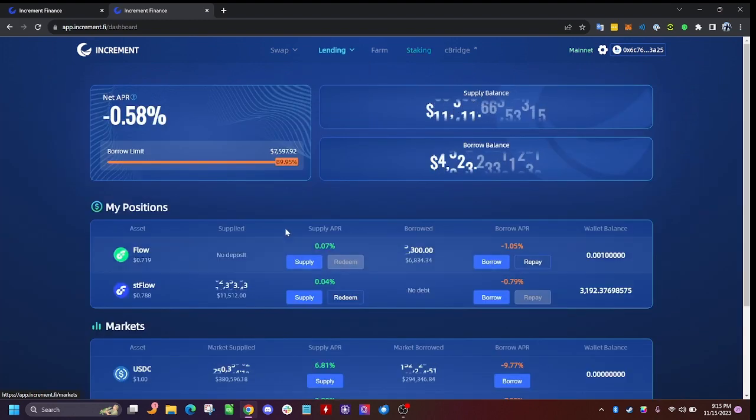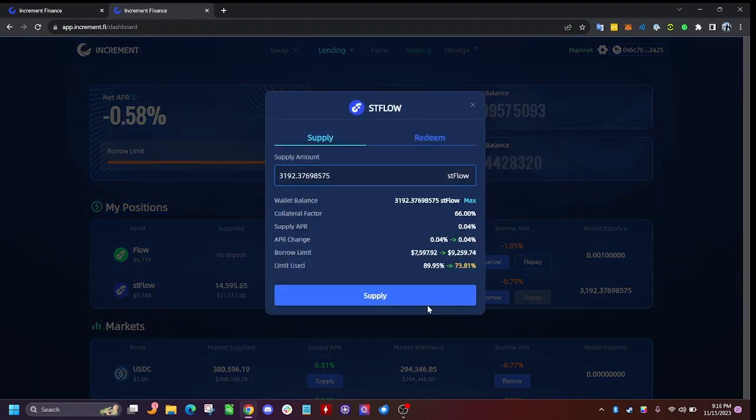And as long as I keep my borrow limit low, and I would say check on it every one to two weeks, maybe even once a month, depending on how risk averse you are, just make sure it stays at that amount. It shouldn't adjust too much. And if it does, maybe I need to redeem a little bit of flow and increase my ST flow a little bit. It really depends.